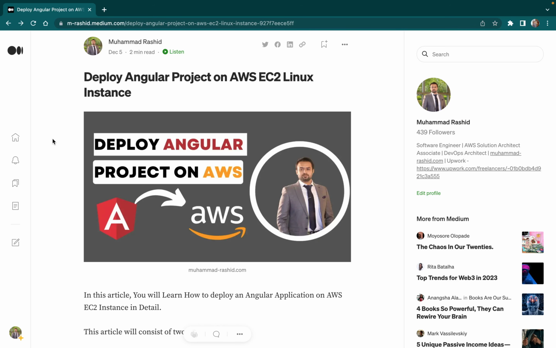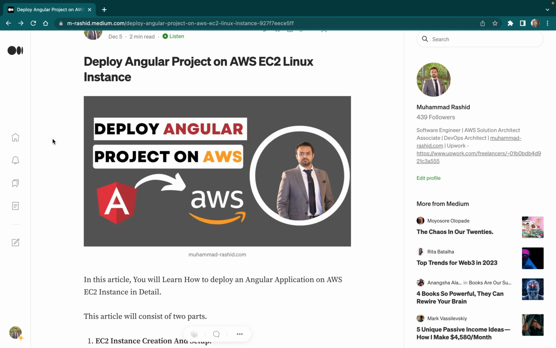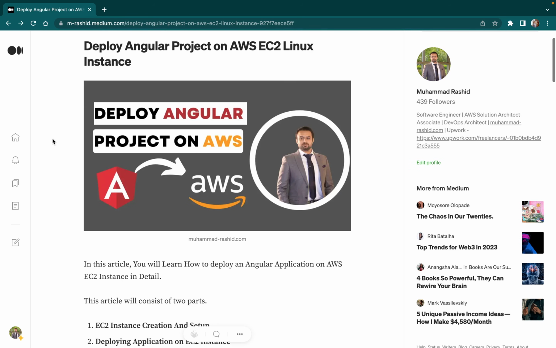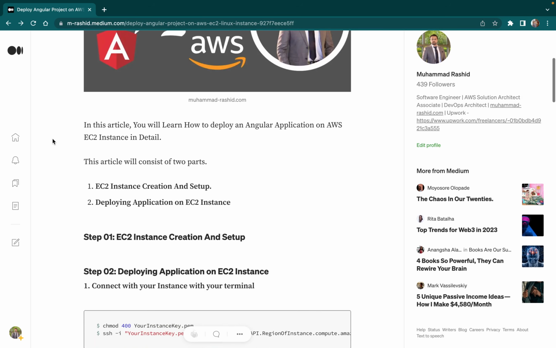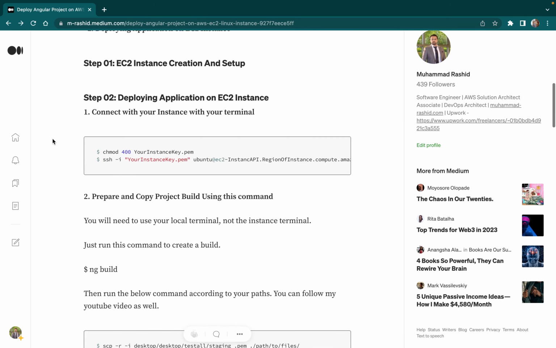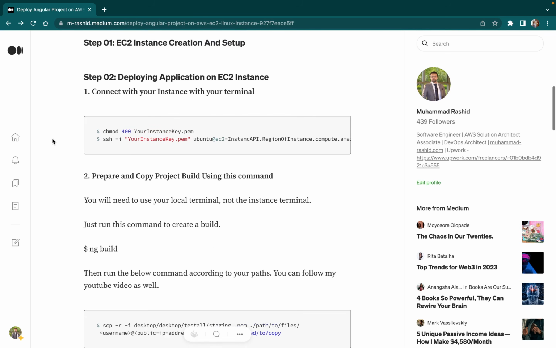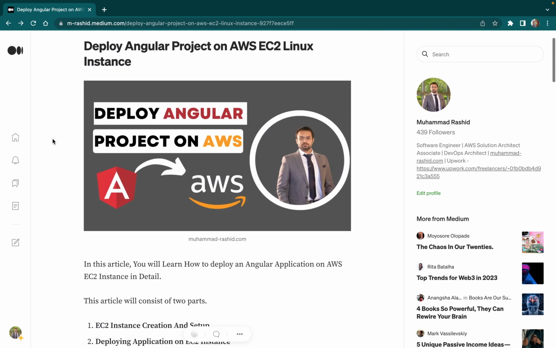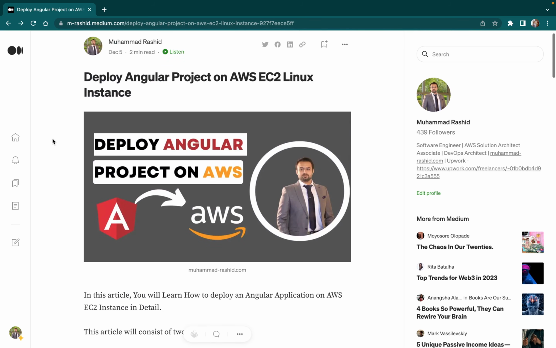Before we start creating our AWS EC2 instance, I want to tell you that we are going to use this article. We will follow this article along with our video. There are some steps and some commands written in this article, so we will use it. It will help us to execute our commands and process very quickly.